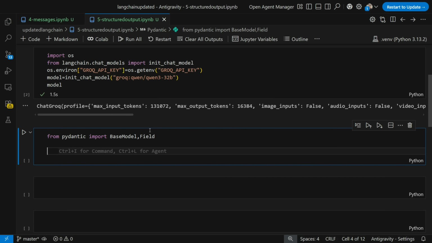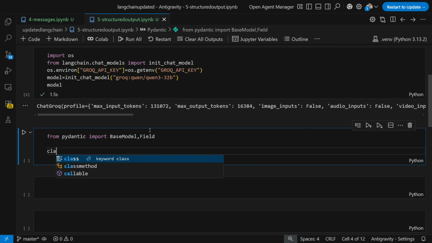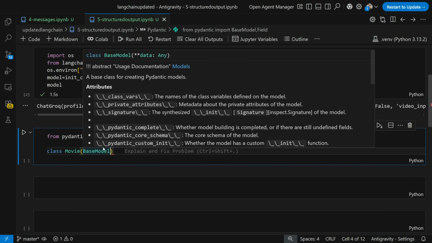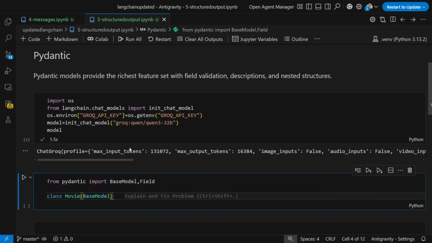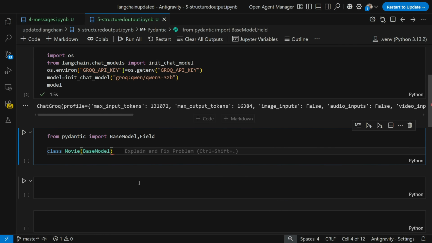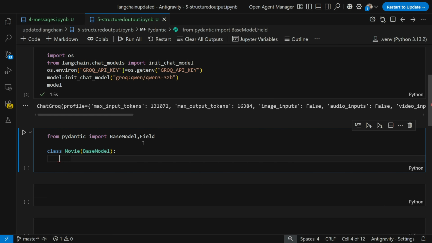Now, let's say I want my LLM to give the output in some kind of structured schema. What schema will it follow? For that, I will create a class called Movie, and I will inherit from this BaseModel that we have imported. It is a base class for creating Pydantic models, right? And a Pydantic model has a very important property: it provides you field validation, description, and nested structure.